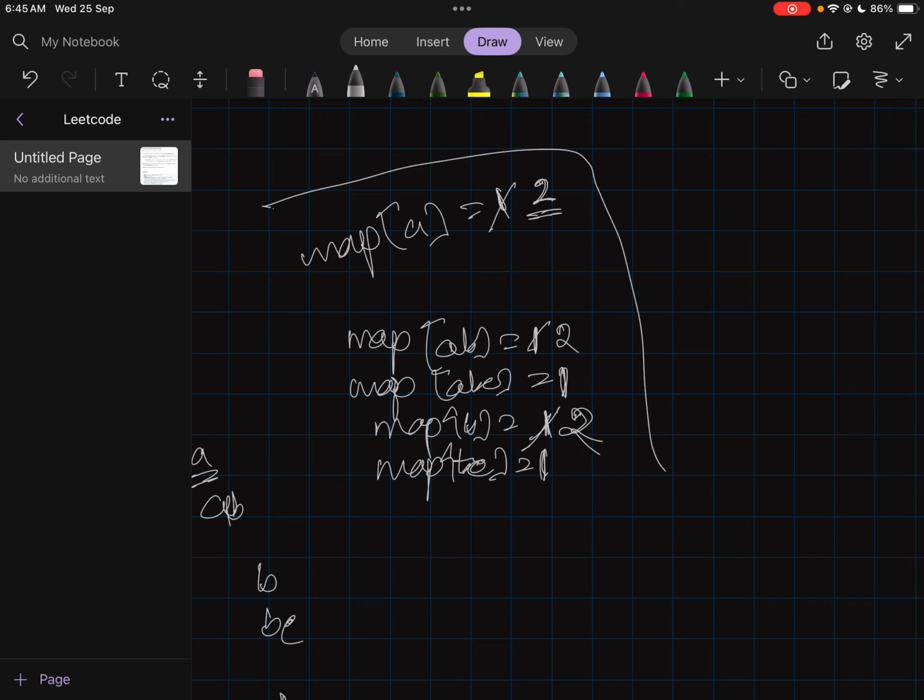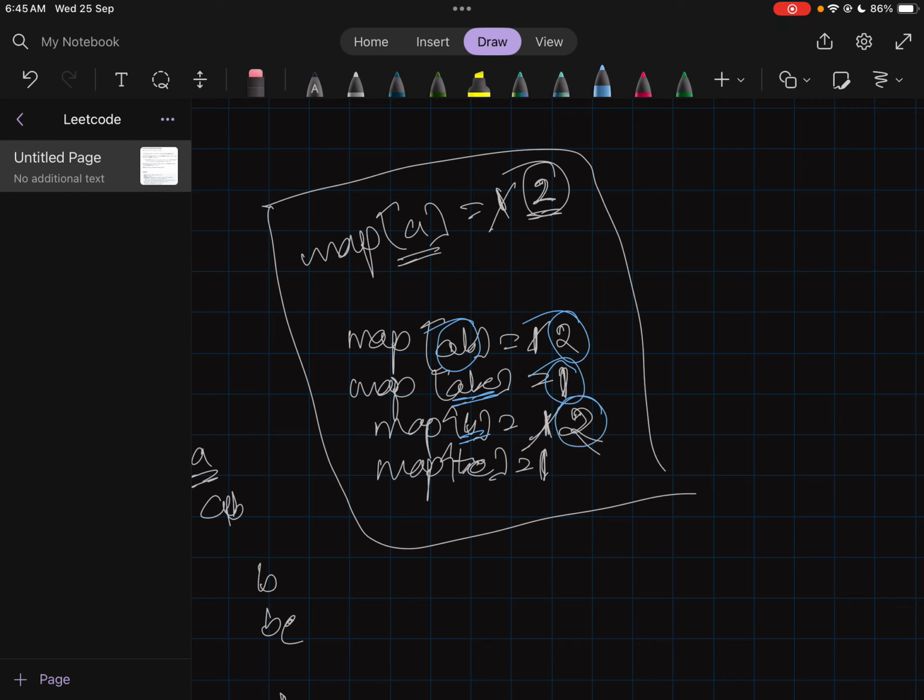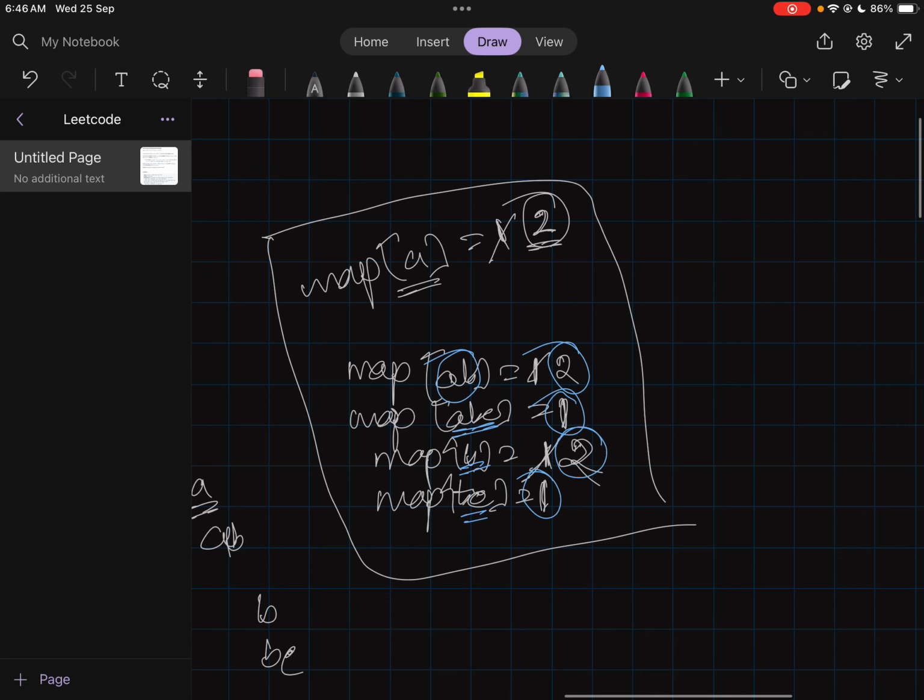So you can check this, ultimately the frequency of each prefix. Like how many strings are starting with A? 2. How many starting with AB? 2. How many starting with ABC? 1. How many strings are there starting with B? 2. How many starting with BC? 1. Clear? So this is ultimately the frequency of each prefix.